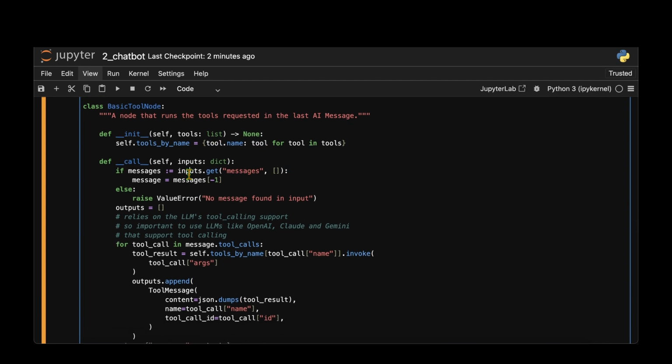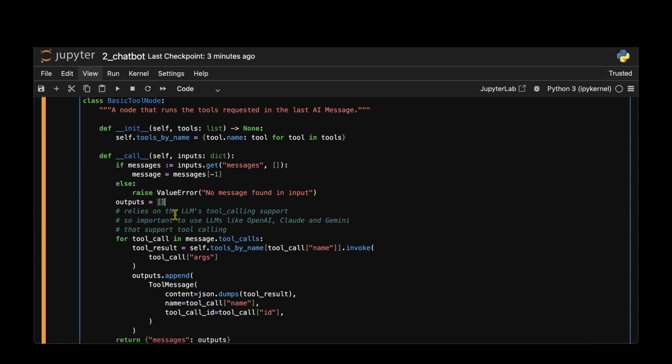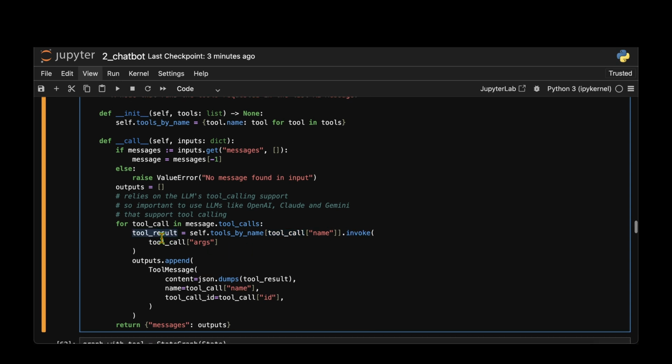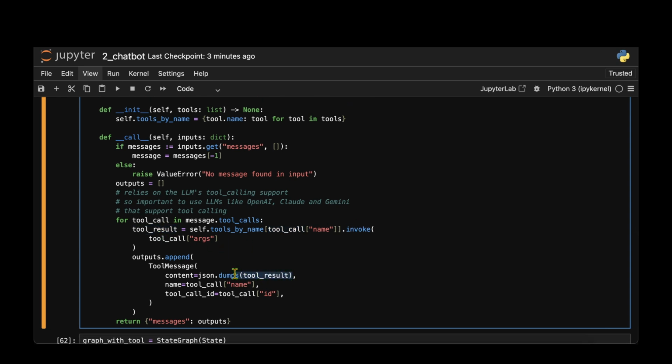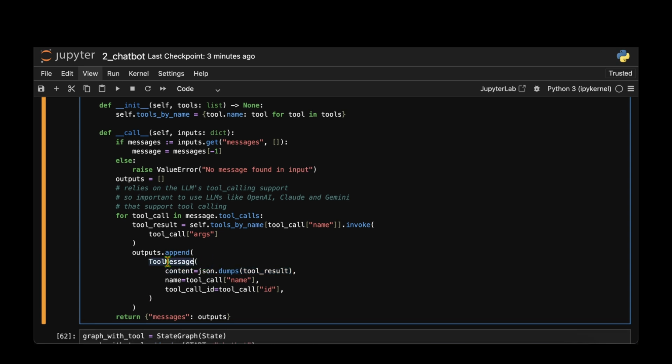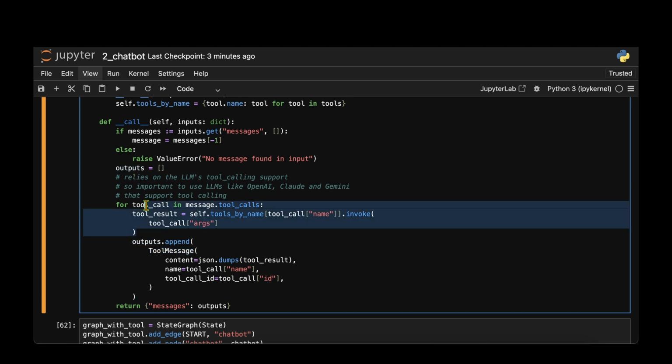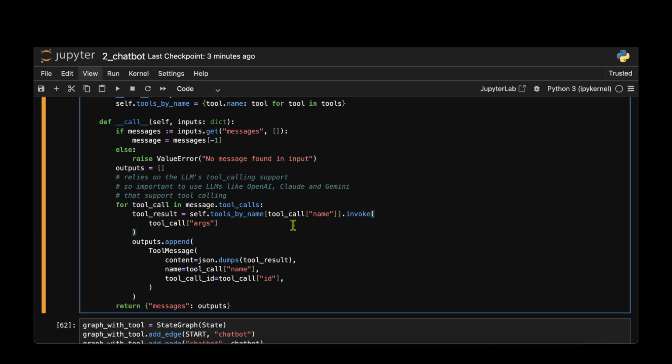In the call, we'll get the input message, and if the output for that input message is a tool call, then the tool call will be invoked and the result will be obtained. The result will be added to the content, wrapped in a tool message, and eventually that message will be added to the output. So if there's a tool call involved in the LLM invocation, we are actually going to invoke the tool and then append it to the output.